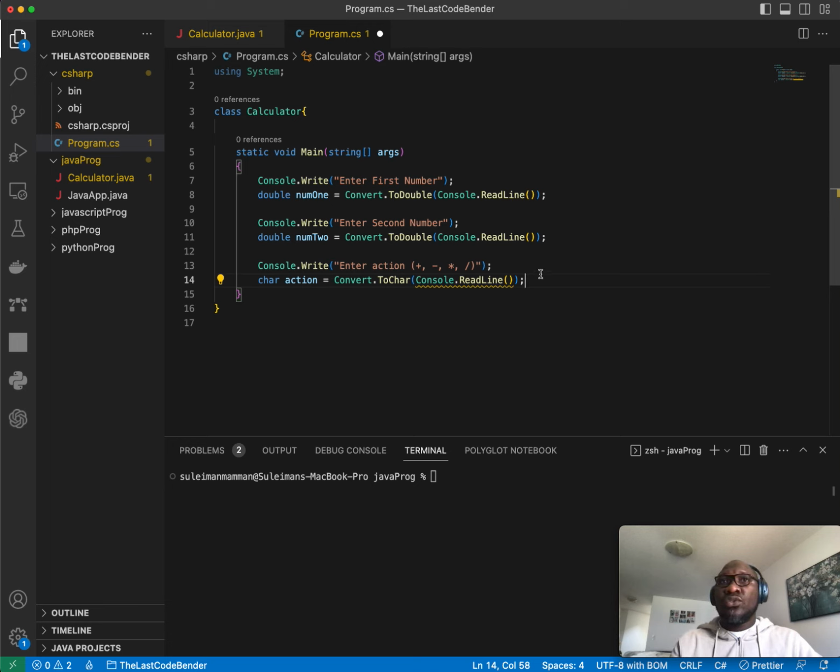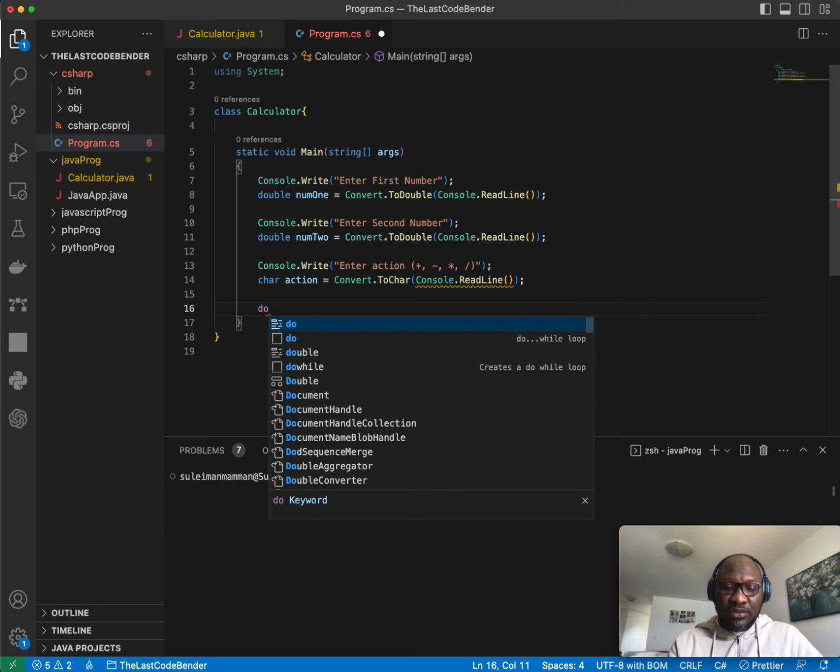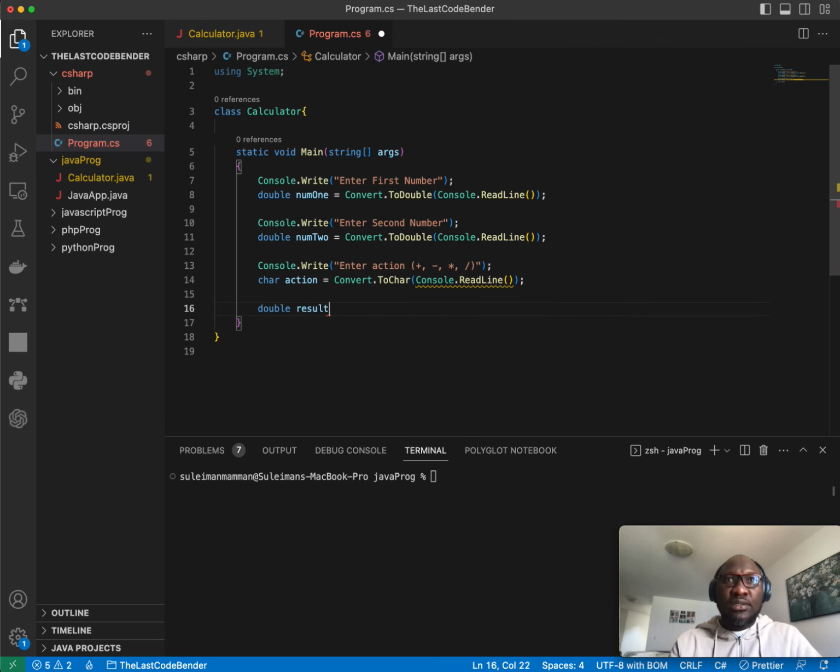what we want to do is to use again a switch statement. So we see how to use the switch statement between those two. Okay, but before then, what I want to do is to declare the result. So it's going to be double result is equal to the initial value, again 0.0 like this, and after that we want to use our switch statement. So it's going to be switch, we want to switch our action, like this.